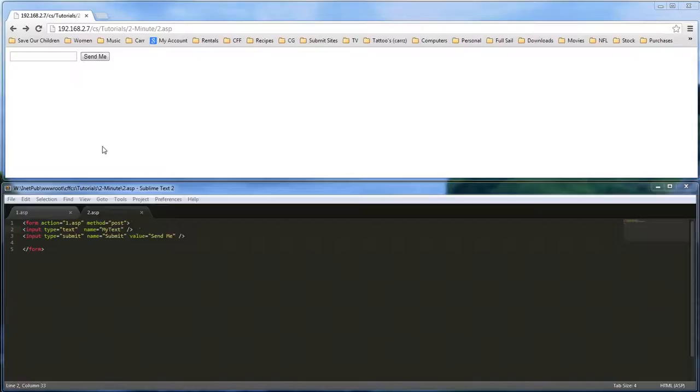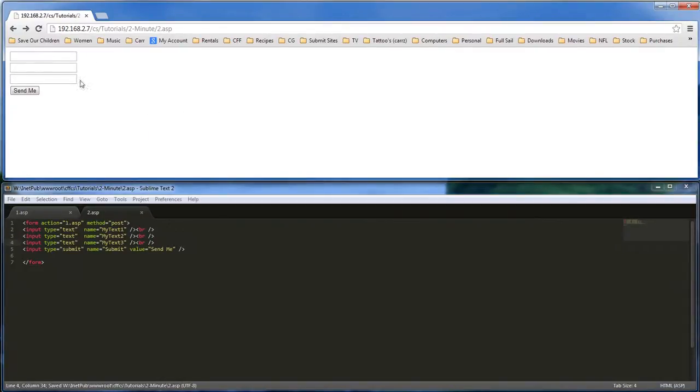Okay, in this one right here, we're going to add two more form fields. So let's go ahead and do that now. I'm going to add one. Well, let's go ahead and add in our break. Have input 1, 2, and 3. So let's put a 1 there, 2 there, and a 3 here. So now we've got all three of our fields.